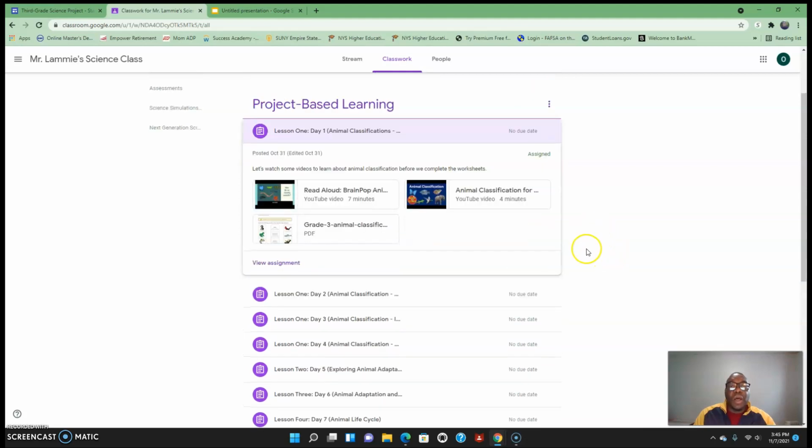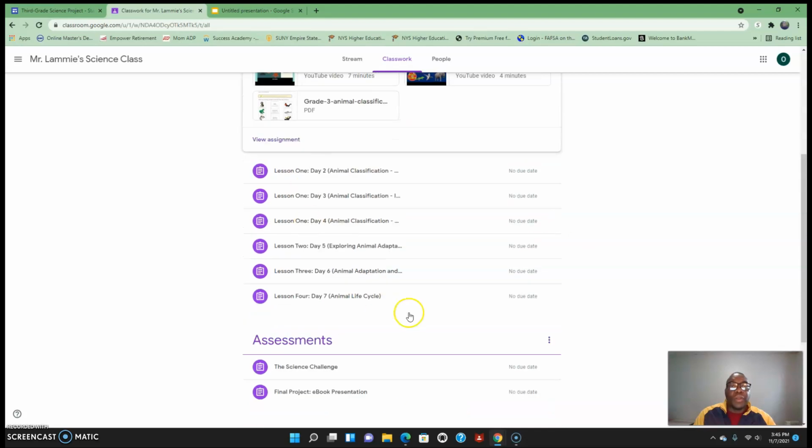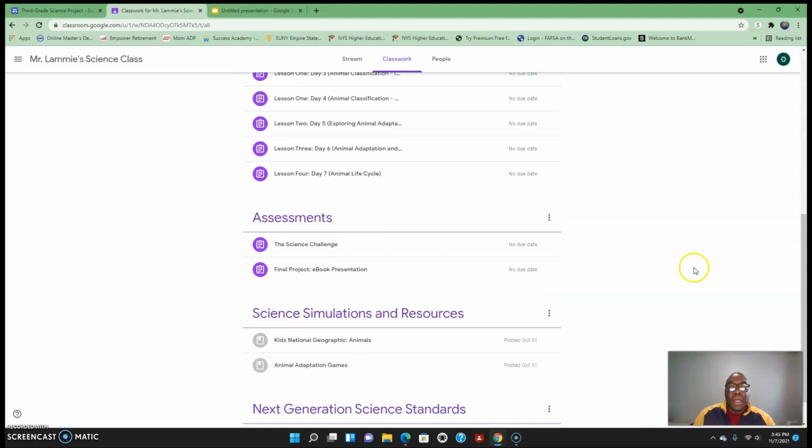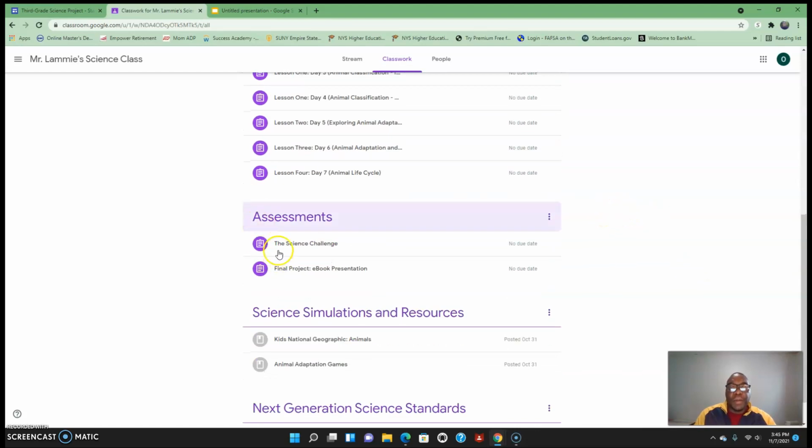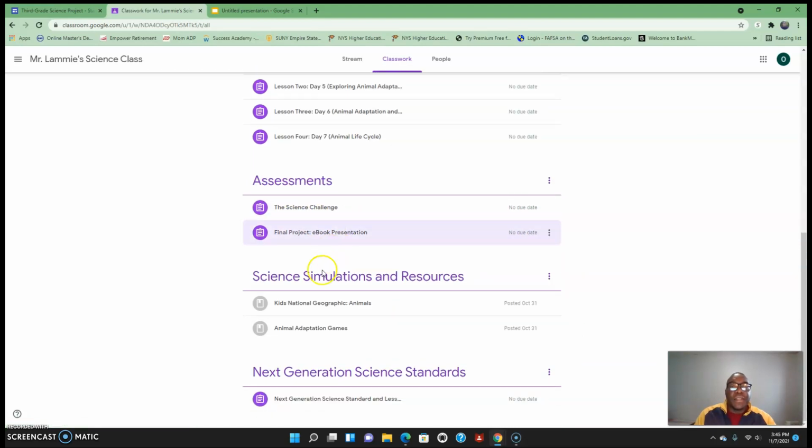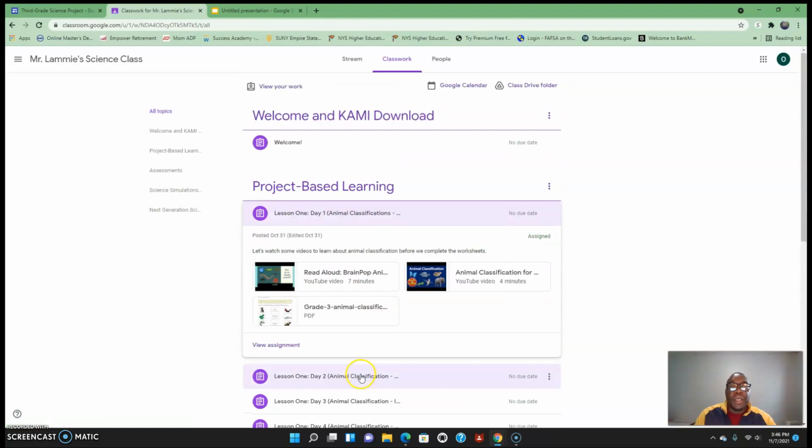So that's how I basically paced the lesson, rather in terms of a pacing calendar or scope and sequence of what the learners will be learning. Now there's an assessment section, and then there's a science simulation and resource page, and then also again at the end of it there's the information about the Next Generation Science Learning Standards.